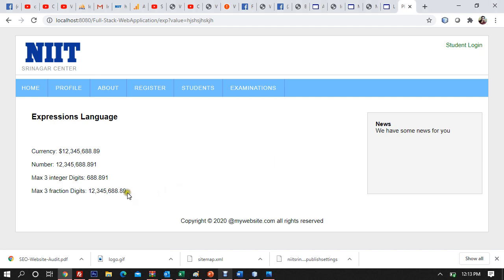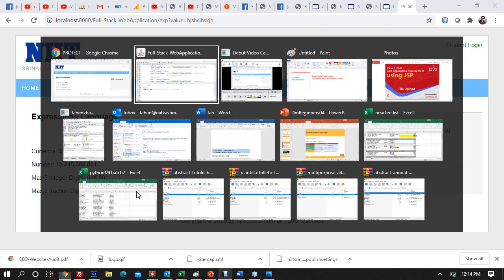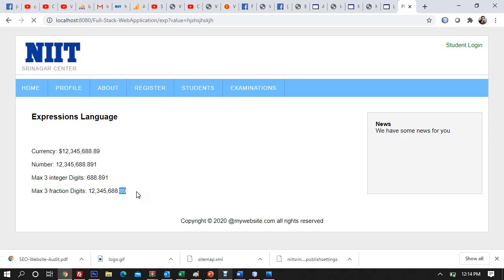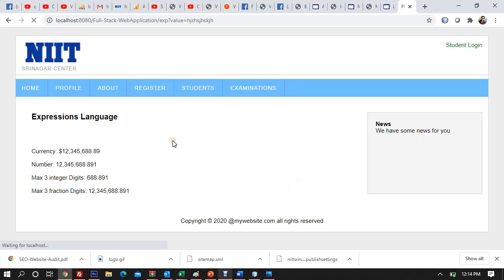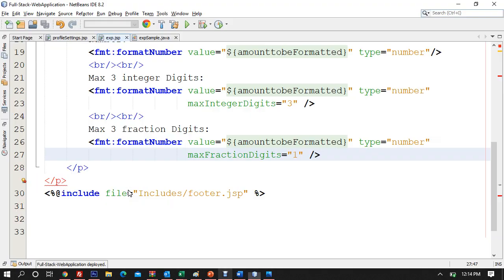Now you can see after the dot you're getting 2. Fraction means after the decimal point, which is the floating point representation, right? And you're getting only 8, 9. If you say I want to get 3, you should get 8, 9, 1, and here you can clearly see you're getting 8, 9, 1. If you say I want to get only 1, you should get 8 only, right? So you can see approximately 8, 9, 1 is 9. So you're getting 9.